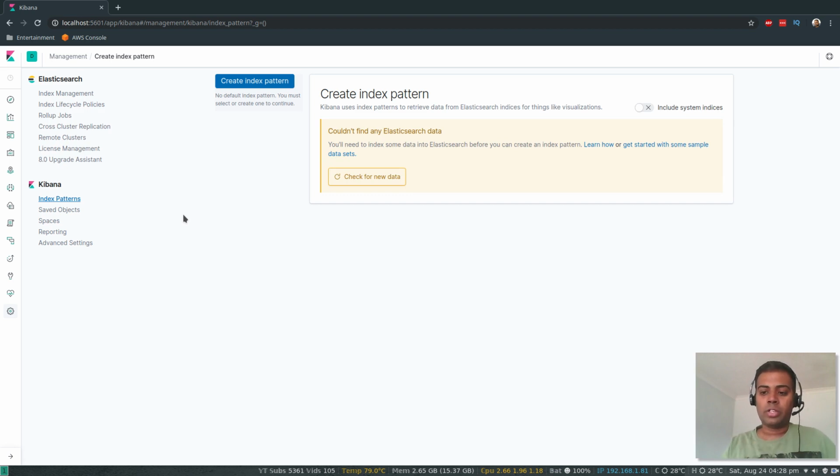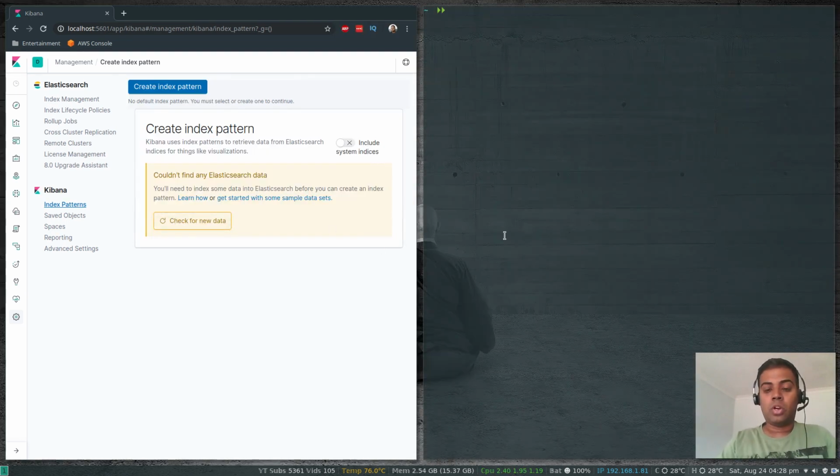We are going to log into a separate virtual machine and then install Heartbeat, configure Heartbeat, start Heartbeat, and then Heartbeat will start sending the metrics to Elasticsearch, and then we can access it using Kibana. Okay, so let me log into my virtual machine.